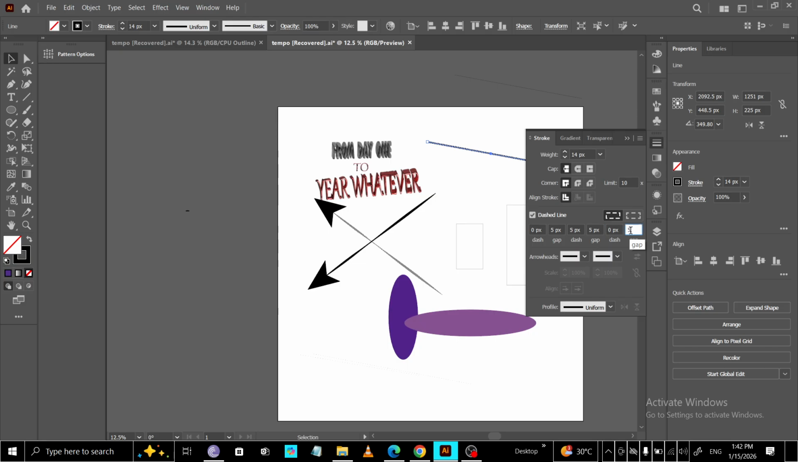Then set a value in the gap field, like 5, to control the spacing between those dots. The larger the gap, the farther apart the dots will be. The smaller the gap, the closer they'll sit together. You can try different values to get a feel for the rhythm and density that looks best for your design. The units match your document settings, so if your file is in points, those numbers are in points too.